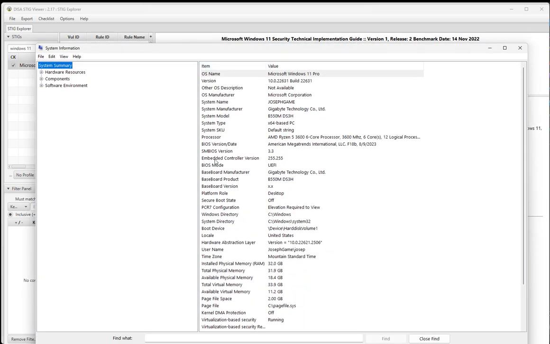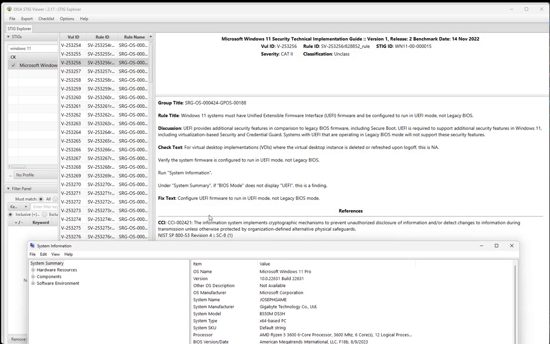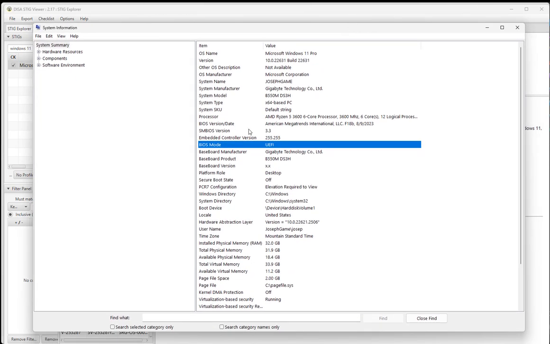So let's find BIOS mode in here. Right here is BIOS mode and UEFI. So I'm running it, I'm compliant. That's a good thing. If you're not, then what does it say? It says configure UEFI firmware to run in UEFI mode, not legacy BIOS. So you would have to go into your BIOS and enable UEFI mode. And again, just do a search for the user manual for your BIOS, or I'm sorry, for your motherboard, and it'll walk you through the steps. Do a search for UEFI. It'll say, go here, here, here, and you can enable UEFI.